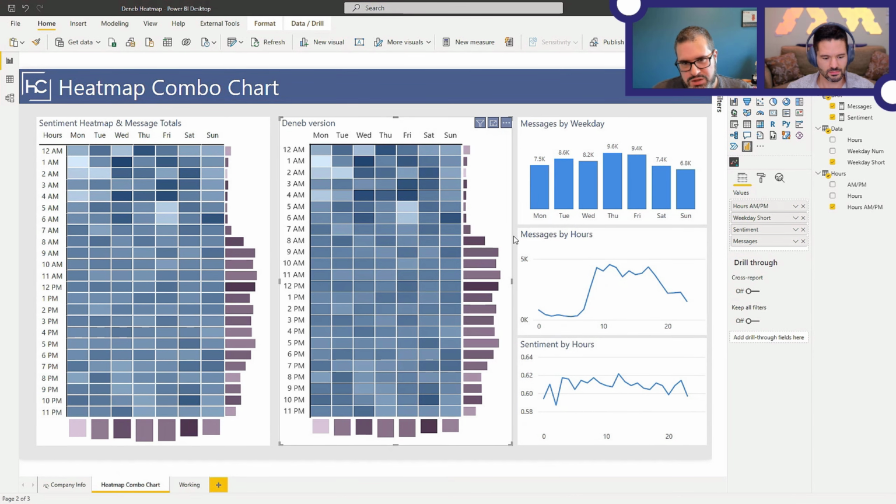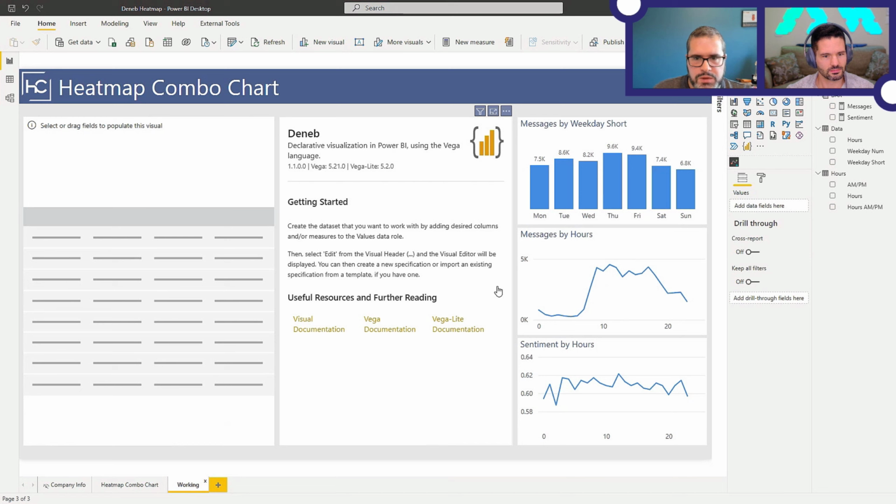So this is not really Deneb 101, but we're going to run through a few things today that will probably help you a lot with how you might want to think about building visuals. I've got a tab here which is very similar. We've got our visuals on the right that we can use for comparison. I've already added Deneb to the workbook, and I pretty much have it permanently pinned now.